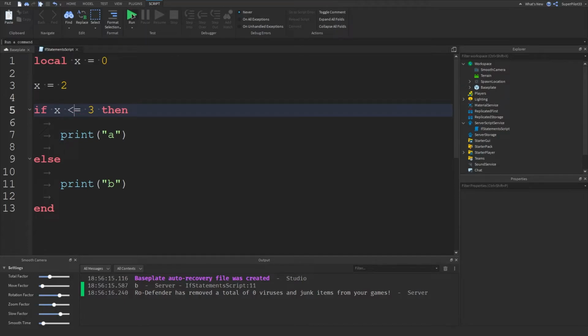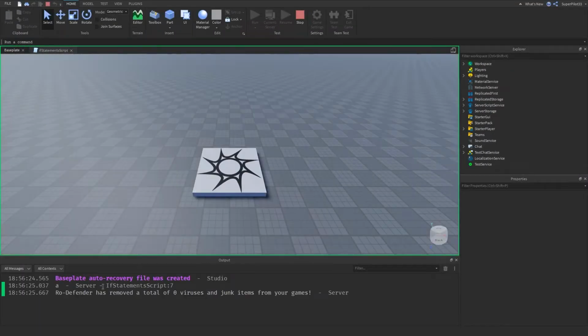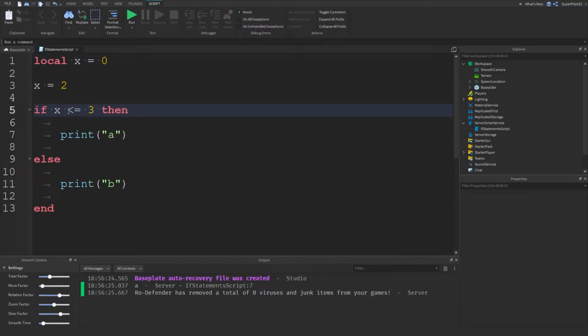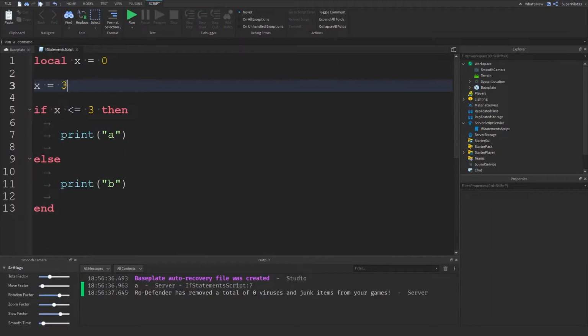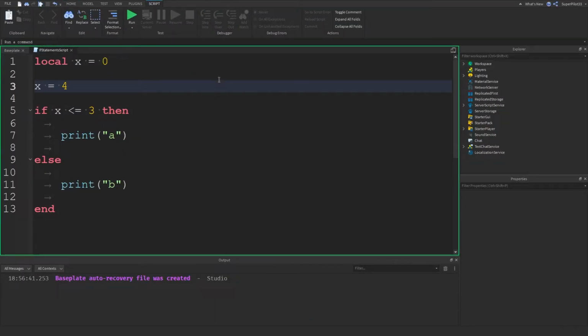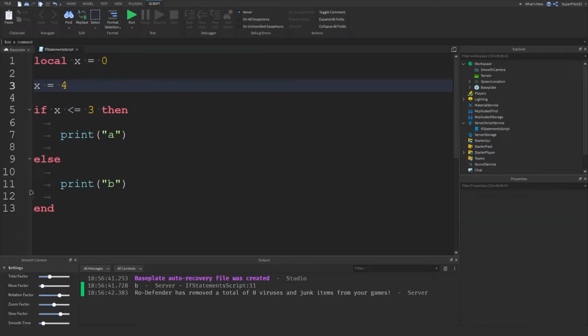This is a less than or equal to statement. So since x is 2, this will print a because x is less than or equal to 3. And right here we can change this to something like 3. This will also print a because x is less than or equal to 3. It's equal. If we make this 4, finally it's not going to work. It prints b because this condition did not run. This code did not run, so it went down to the else, and it ran the else code.